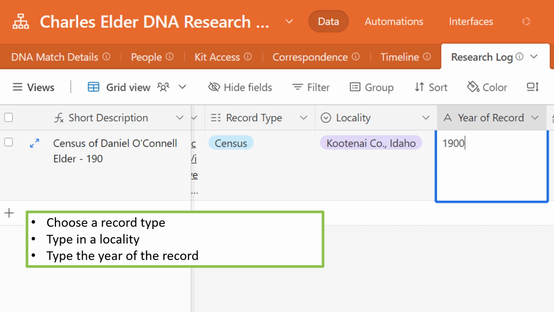So we're going to choose a record type and a locality, and we're going to type in the year of the record. So the locality is a county within Idaho, and the year of the record is 1900. This year of the record is important because it allows you to group and sort based on the year.